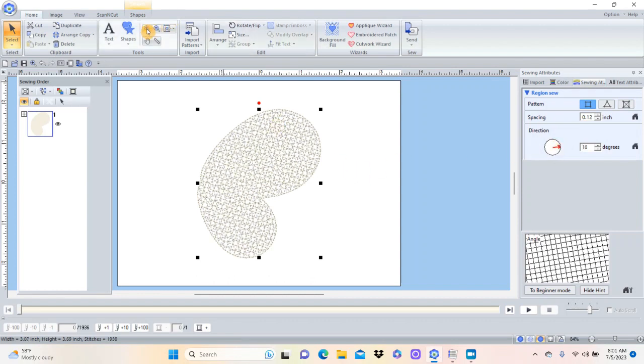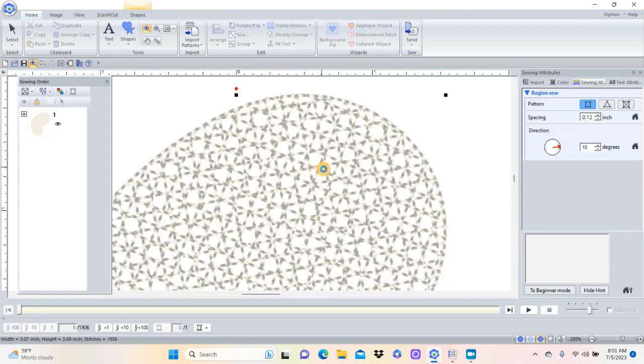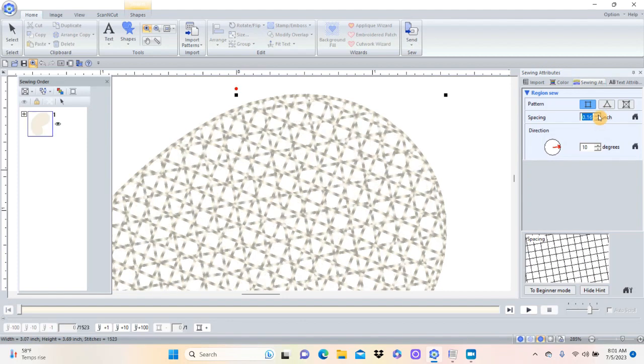and hit the zoom button and come up close. And see the way they cross over each other like that? That's what I wanted it to do. I can also do a little bit of difference in the spacing to see if it looks even more like a net, which is what I'm trying to get it to do. I think that works pretty good.